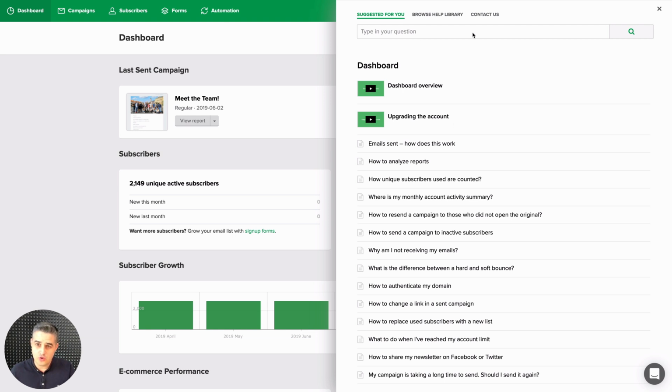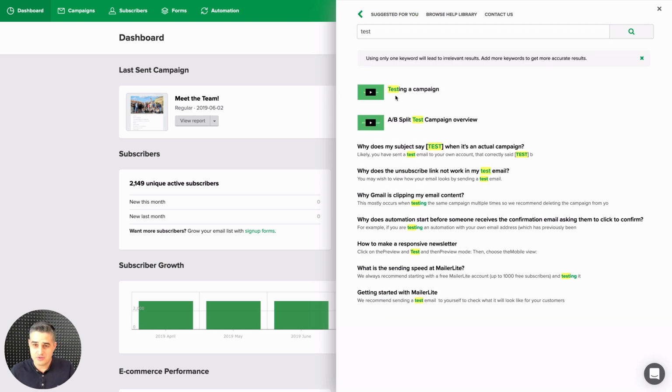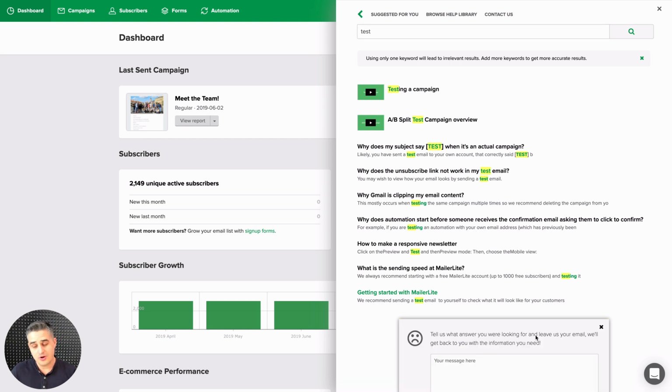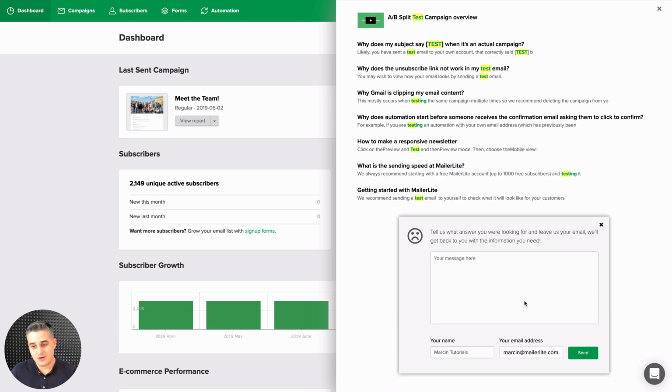And if you put in a keyword, for example, you're looking for tests, right? Just use this magnifying glass, and you have 2 videos about testing a campaign, A/B split test campaign overview, and some articles here. Now, after a couple of seconds, a pop-up is going to pop up. Did you find the answer to your question? Reads the pop-up. And if you click no, you're going to have this little screen where you can input your question. And if you press send, someone is going to actually receive that and answer the question to give you the answer to your question.